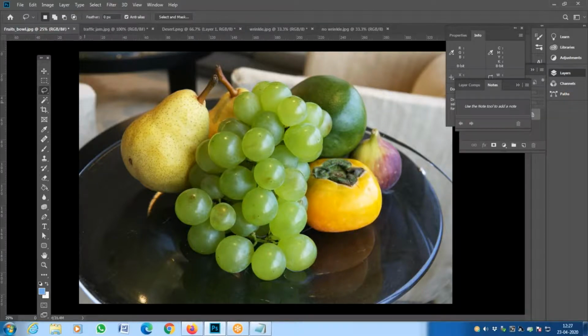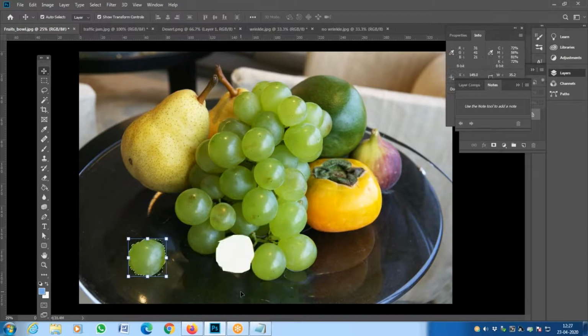To explain that, I'm using lasso. I'm selecting this particular grape, selecting move, and moving this. What happened? It moved the grape from here to there. But what is behind it, it doesn't know. So it put a white background.